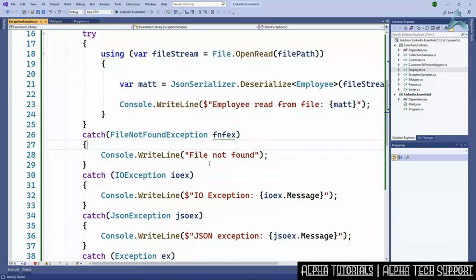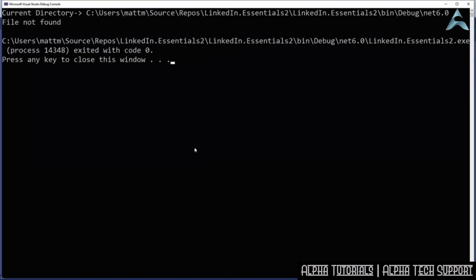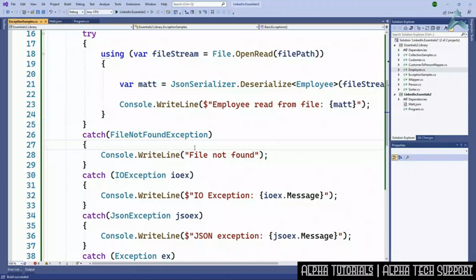One last note here, you'll see that for the file not found exception, I get a little green squiggly, and that's because I'm not actually using that variable name, that fn_fex. So I can just get rid of that. I can tell it, just catch this exception type. I don't need a variable to hold the exception. I still want to run that particular exception handler for the type. So if you're not going to use that variable, if you're not going to do something with the actual exception, you can simply catch on the type and leave that out.